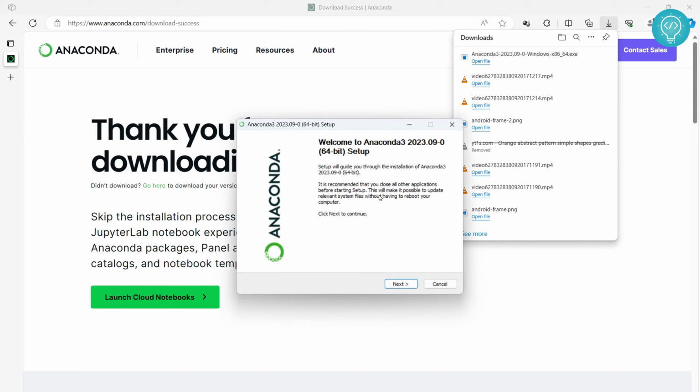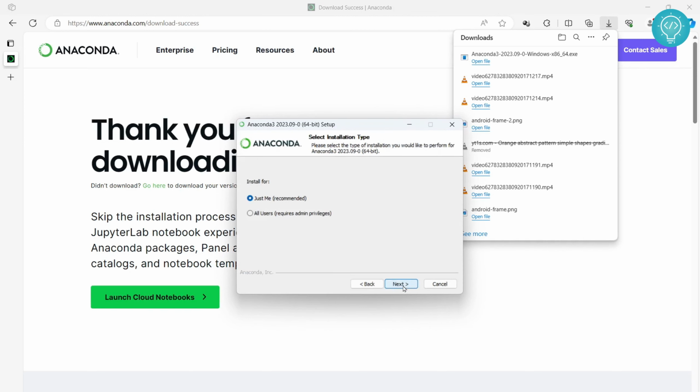So now our installer is open. Click on next, click on I agree. You can install either for any user on your PC or just for yourself. I'll keep the just me option selected.